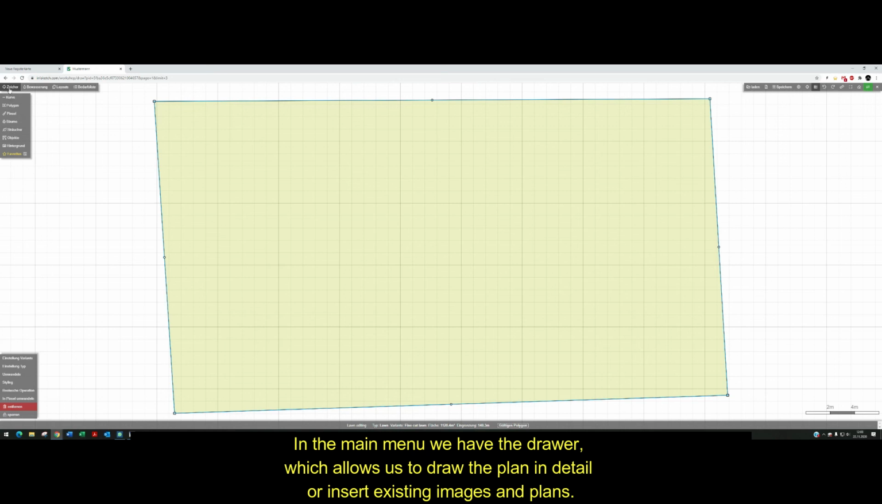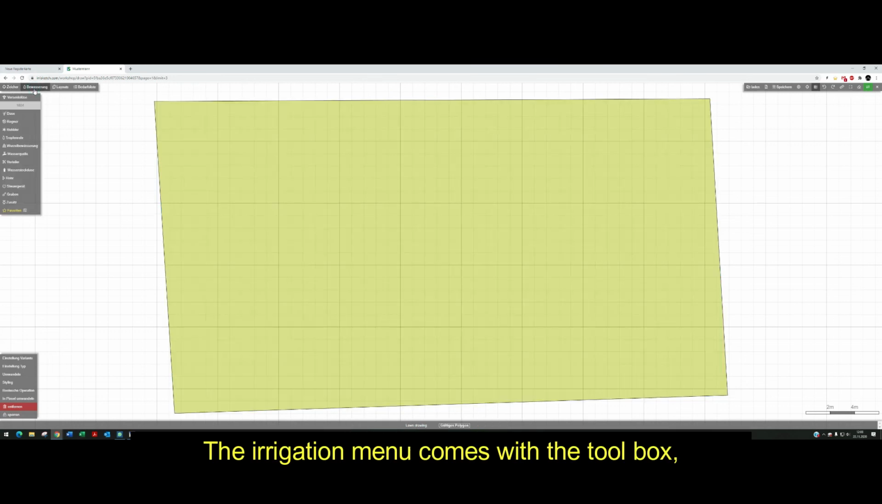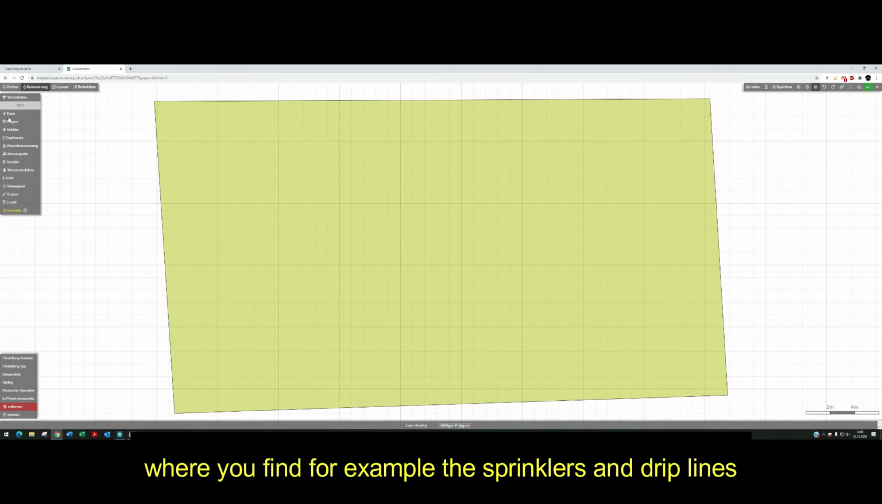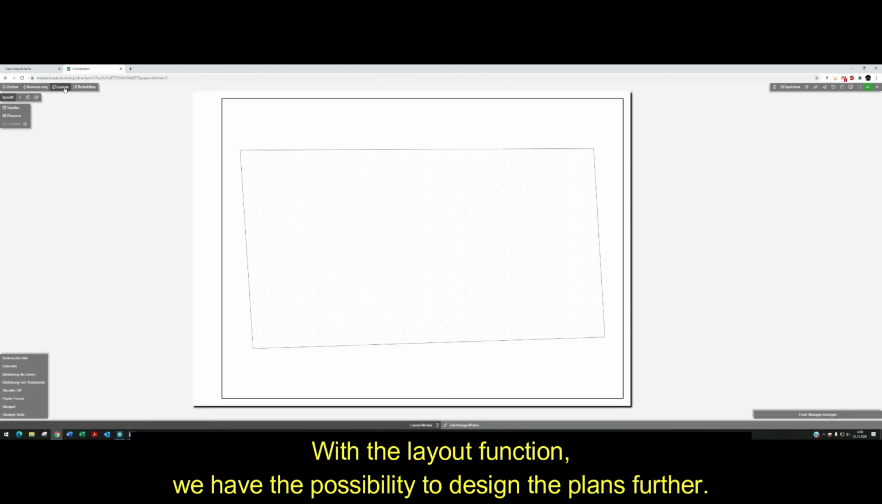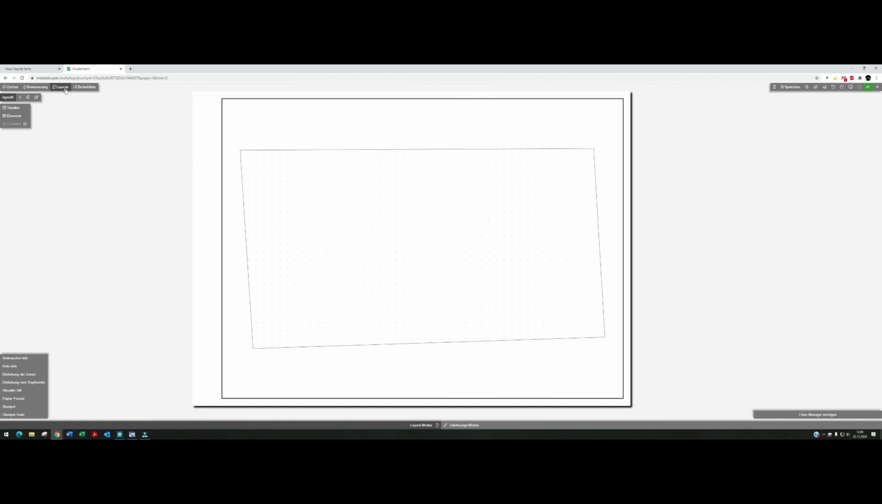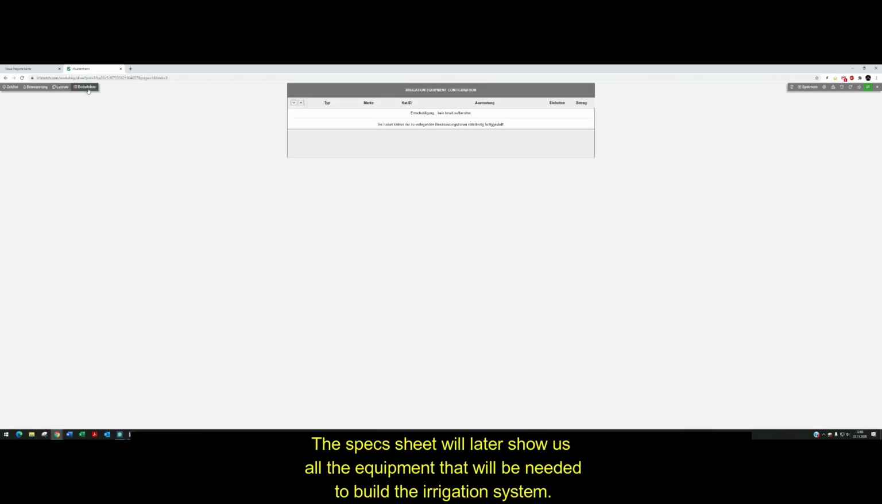In the main menu we have the drawer, which allows us to draw the plan in detail or insert existing images or plans. The irrigation menu comes with a toolbox, where you find, for example, the sprinkler and the drip lines. With the layout functions, we have the possibility to design the plans further. The spec sheet will later show us all the equipment that will be needed to build the irrigation system.